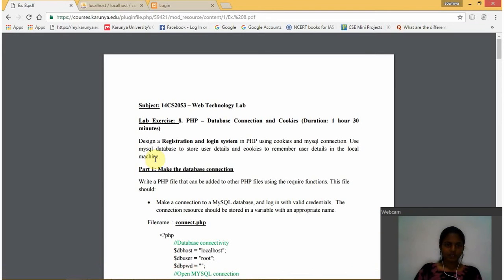Soumya. I'm going to explain PHP, Hypertext Preprocessor, and here I'll explain the database connection and cookies. How to connect MySQL with PHP. You will see this one.